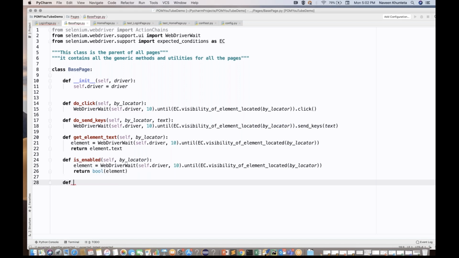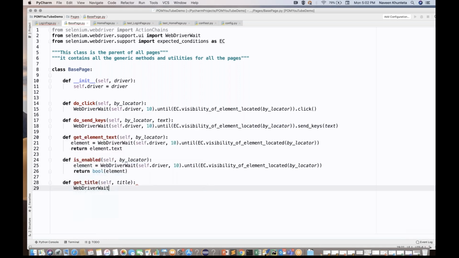Or let's say I want to create one more method to get the title of the page. So get_title with self, and then I'll be using my WebDriverWait once again.